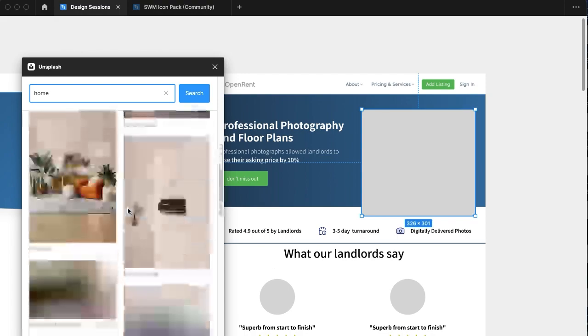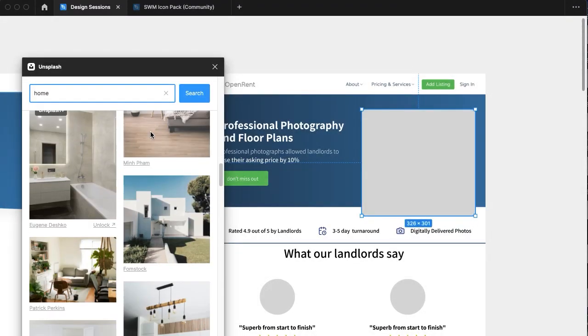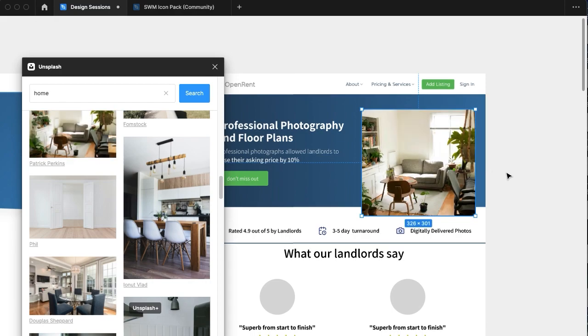For those of you who don't have the Unsplash plugin in Figma, I highly recommend it. It's the easiest and quickest way for me to add images to my designs.